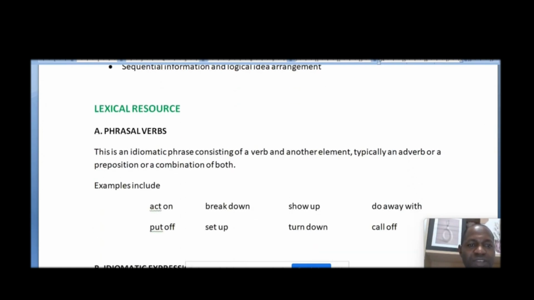So for lexical resource, there are quite a number of things that you need to follow. And if you have all these looked at yourself, that would be good. So because things such as phrasal verbs, which are idiomatic phrases that consist of a verb and another element, typically we're looking at an adverb or a preposition. Sometimes a combination of both anyway.